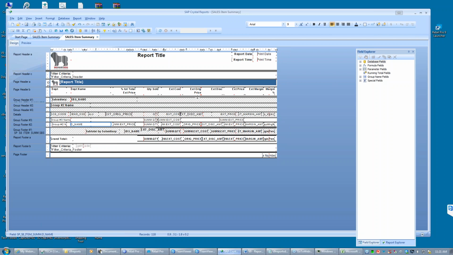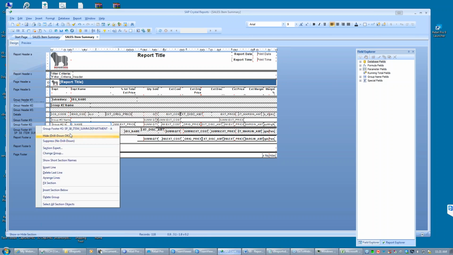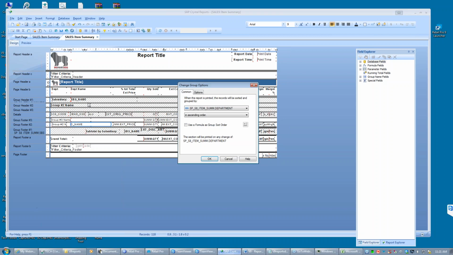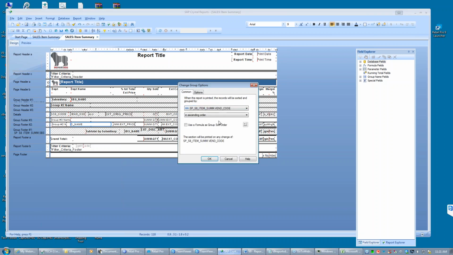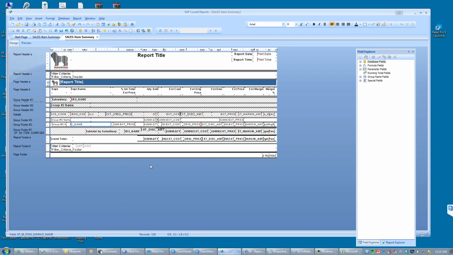Okay, so those are the basics of adding a subtotal. If you decide that you want to change this to vendor, you can right-click on it, change group, and change this to vendor. Basically, any field that you have in the data, you can change.